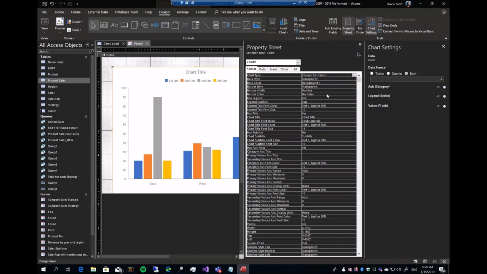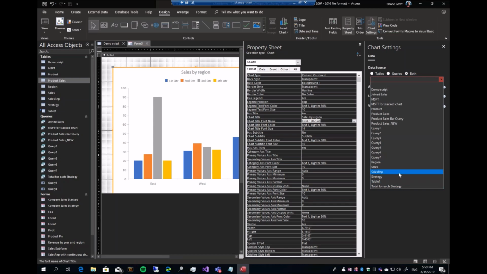So we have two panes here now where we can set properties and attributes on charts. The property sheet sets properties that are applied to the whole chart. So for example, chart title is set through the property sheet. And then in chart settings, I can choose my data.